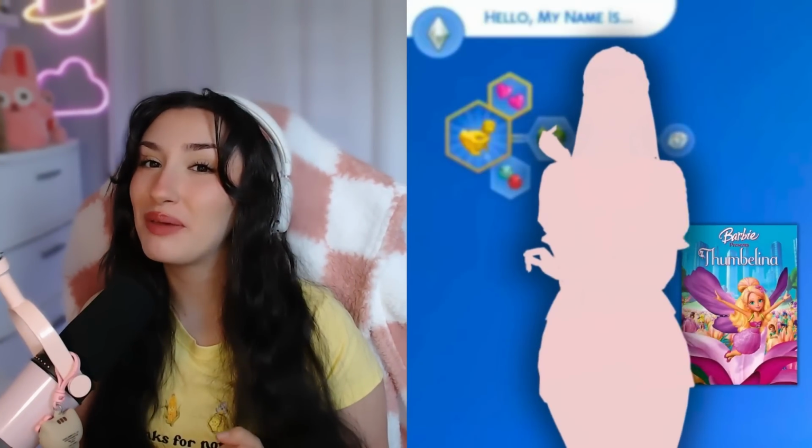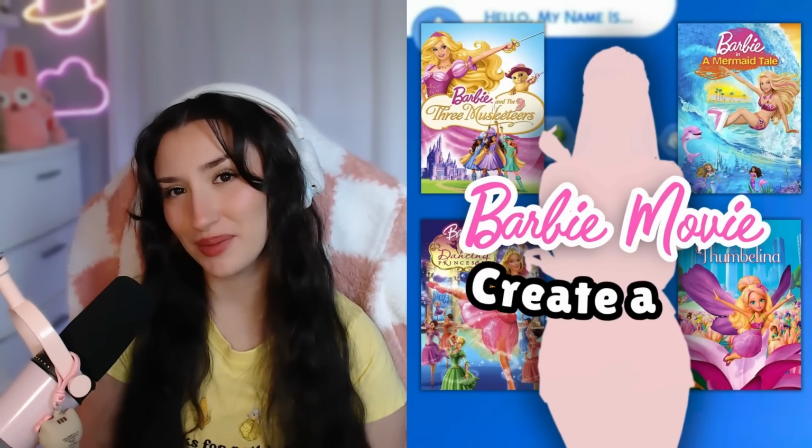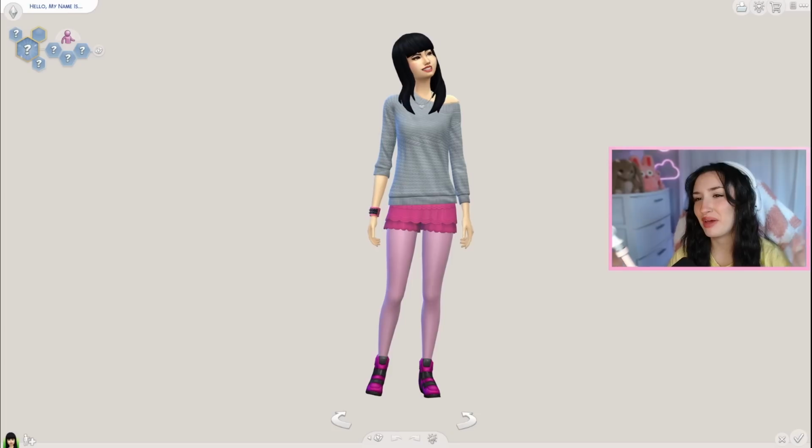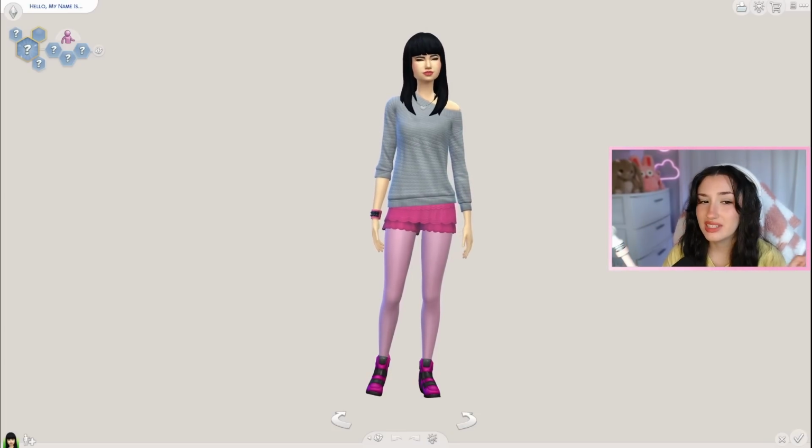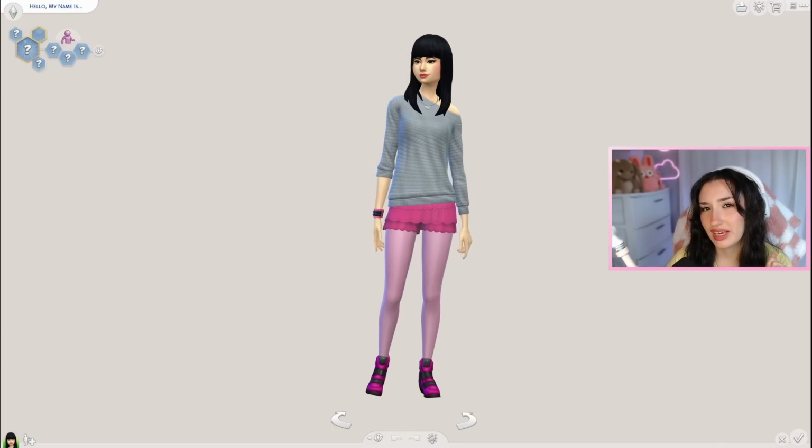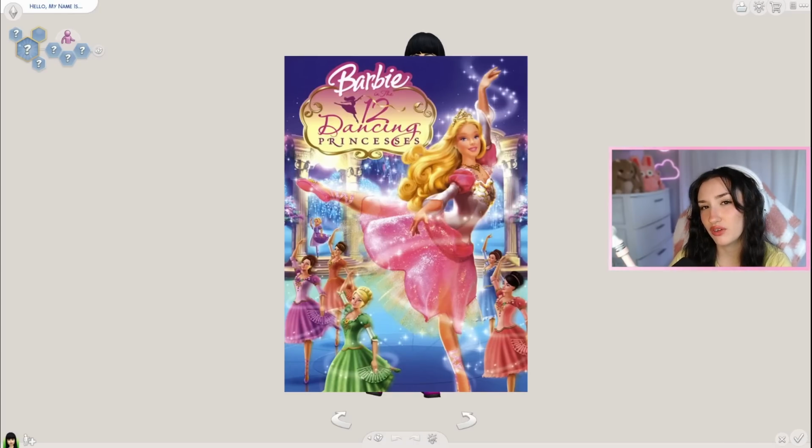Since you guys loved the last one so much, today we are going to be making Sims inspired by the Barbie movies. In The Sims 4, obviously. Clearly, we are here in Create a Sim, and we are going to start right where we left off, which means the next movie we are going to be making a Sim for is Barbie in the 12 Dancing Princesses.